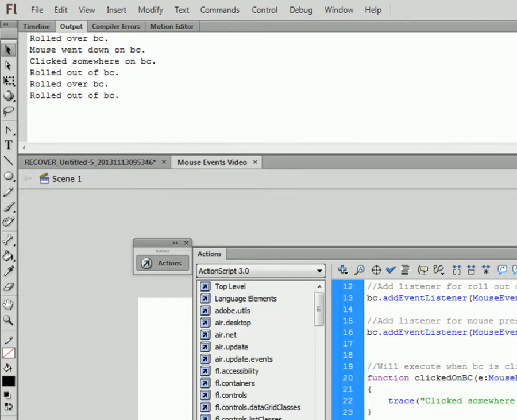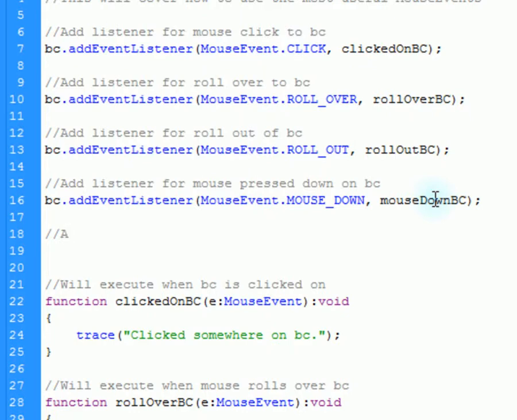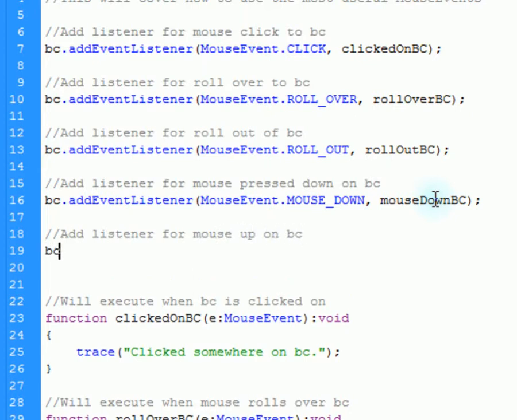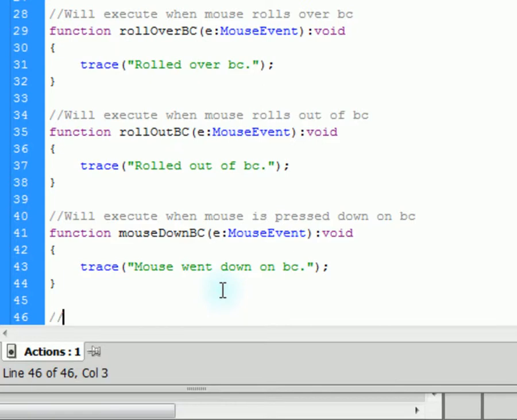Cool. So the opposite of mouse down is, you guessed it, mouse up. So very last one, do add listener for mouse up on BC. BC dot add event listener, mouse event dot mouse up, and we're going to call it mouse up BC. And I save and just go to the bottom here, and this will execute when mouse is released on BC.